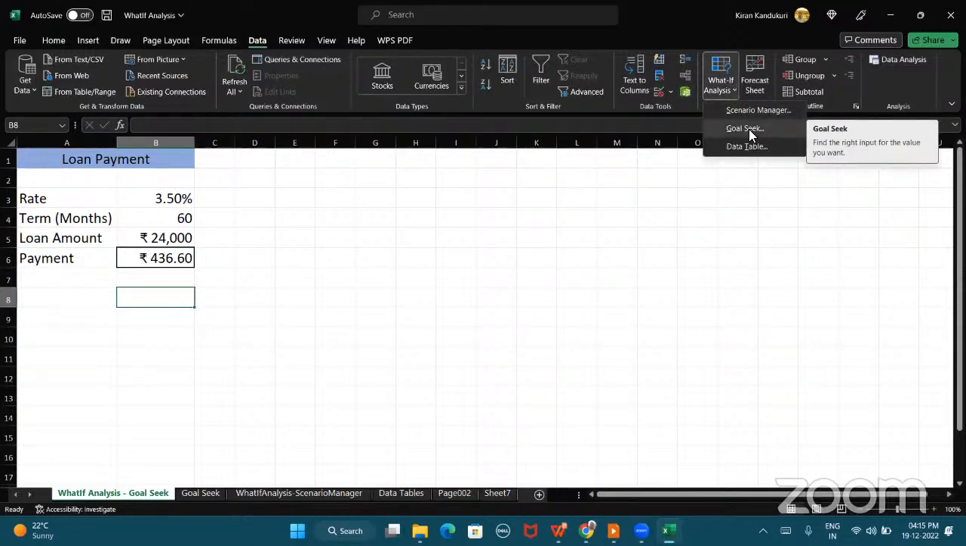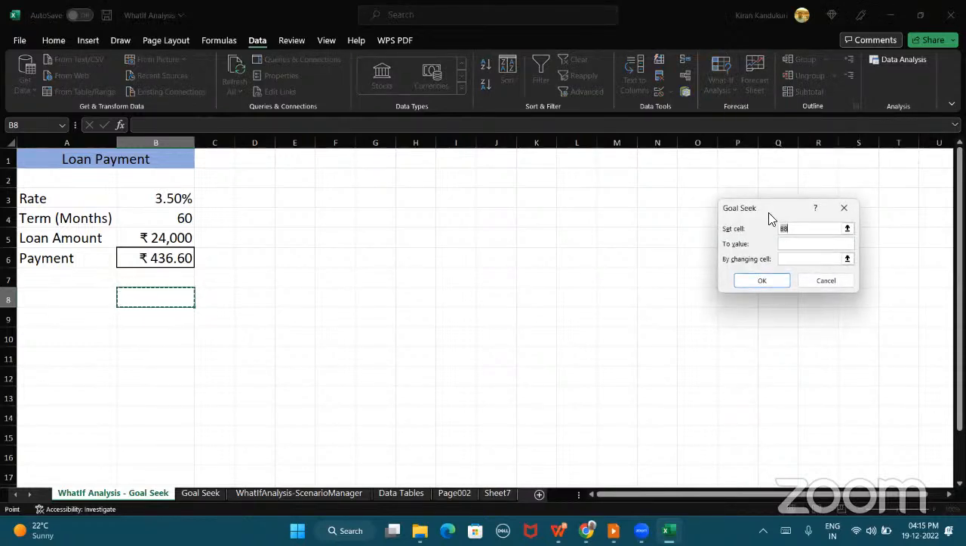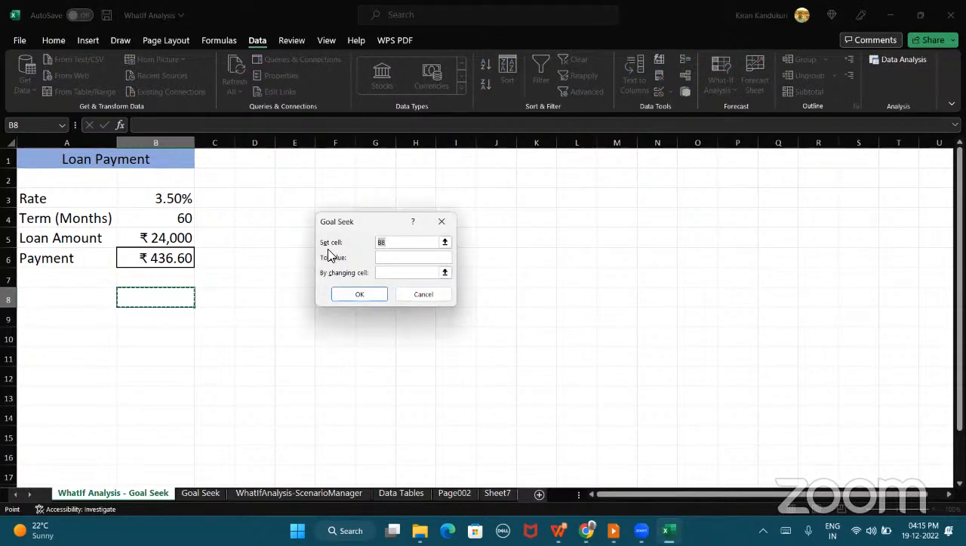Goal seek. Once I select goal seek, you can see it is asking me for the set cell. Which cell's value is supposed to be set and to what? I want to set this value, the payment that I would like to make, to 500, by changing which cell? By changing the loan amount. So the first question is, suppose I start paying 500, then how much extra can I borrow? What is the amount that I'm allowed to borrow? So by changing this value.